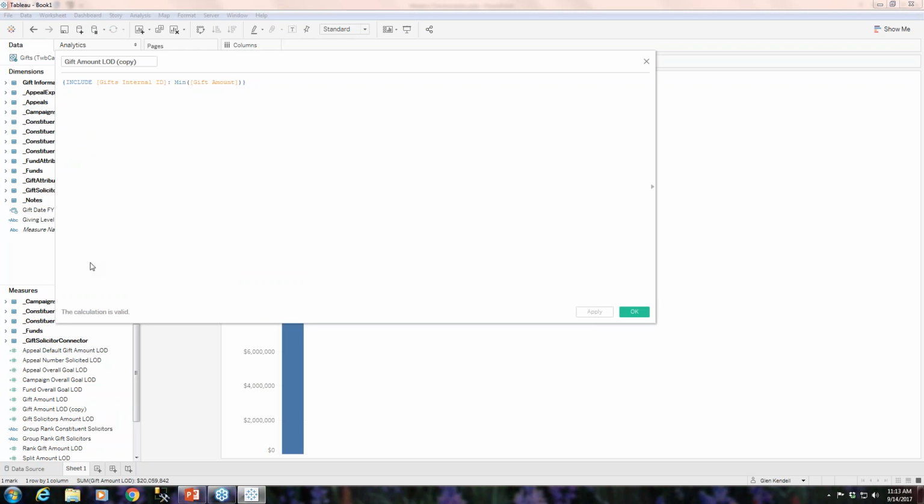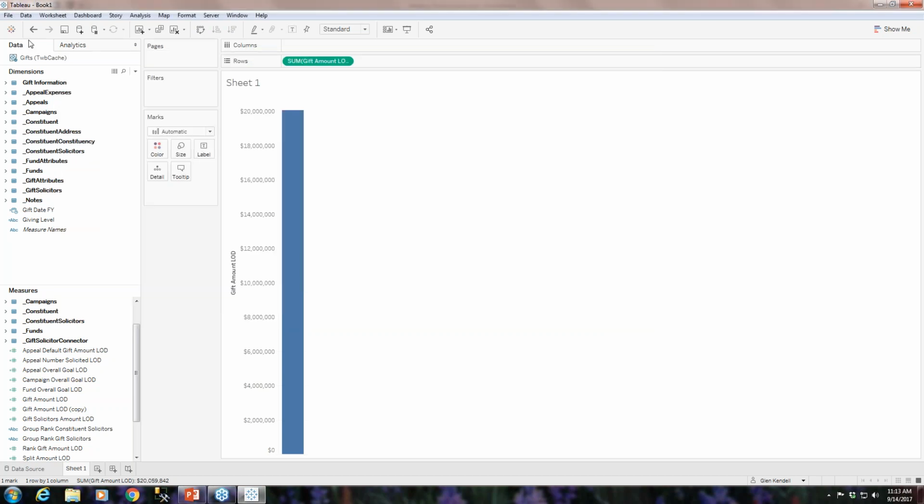I don't want to go into a whole lot of detail about the level of detail, but just know that it exists, and that it's important if you have more than one record for a given gift ID, to eliminate duplicates. I'm going to hit the undo button to get rid of the copy.